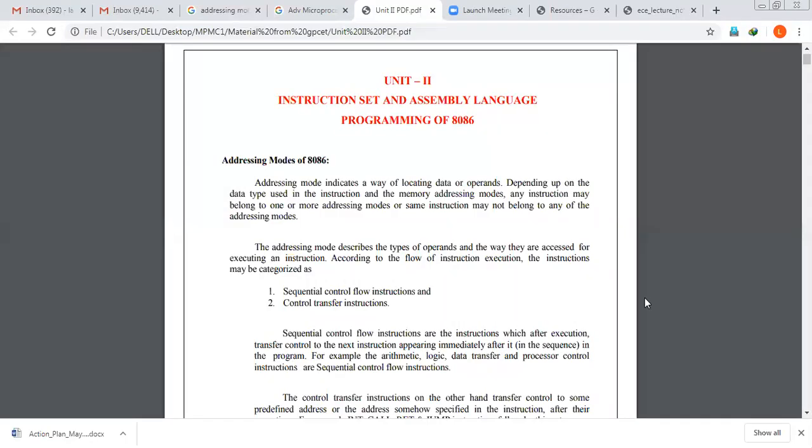Hello friends. Now we are going to discuss the addressing modes of 8086. What do you mean by addressing mode? Addressing mode gives you how the data or operands are located, and how the data and operands can be accessed by the CPU through the instruction.